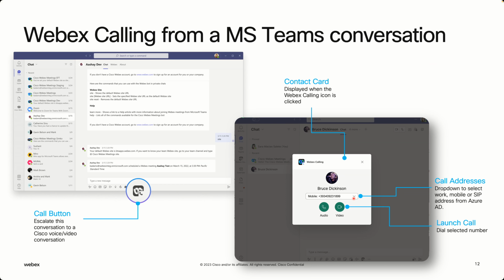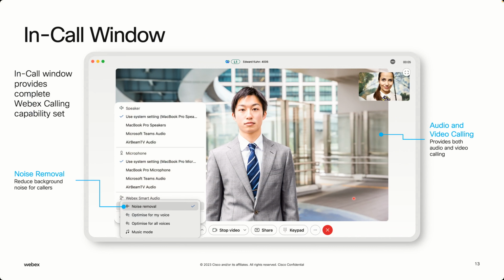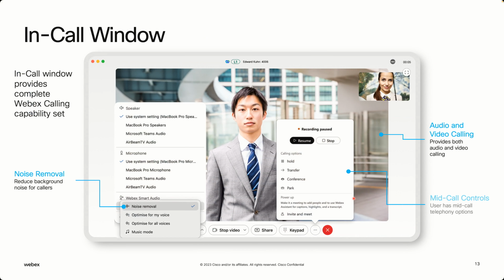Sorry, I'm looking at the Q&A because I have that on my right, but I believe these questions are being answered by all of you. So I'll carry on. This is the calling window you will see. You can have an audio or video call. You can remove the noise of yourself. You can have access to mid-call controls, the same mid-call controls you have configured on your calling platform. So if you have access to conference, hold, transfer, whatever, you have that accessible from here.